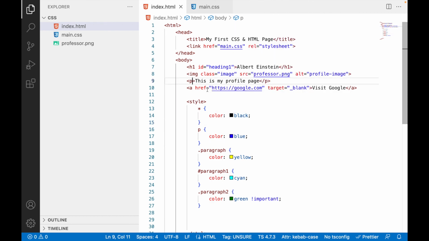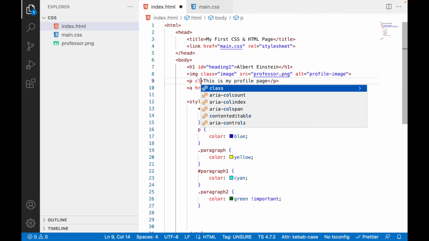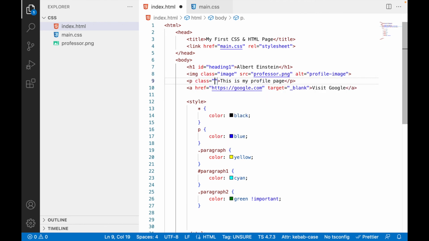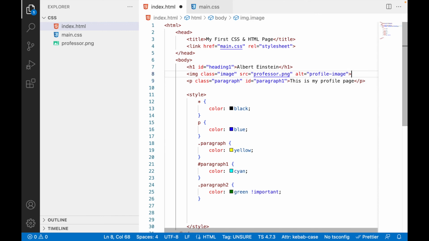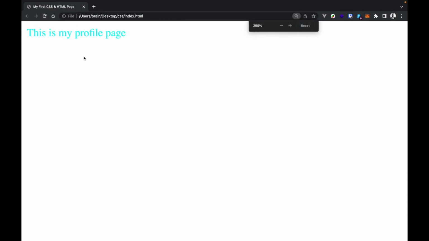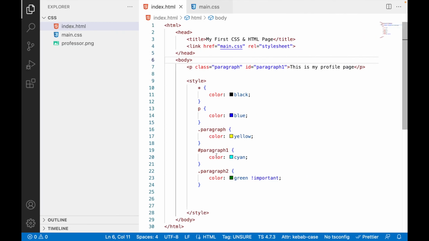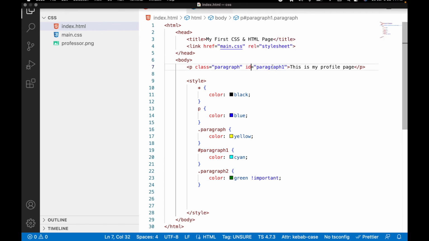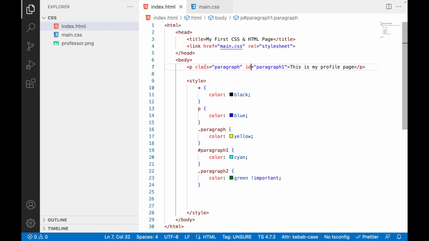So we're trying to refer to a single element here, and I'm going to have a class of paragraph. I'm also going to have an ID of paragraph 1. So let's talk about this. So we have paragraph 1. All right, so now that we're working with just the P tag, let's take up the other tags for now. Let's refresh, and if you see what we have, you will discover that the ID works instead of the class, and that is basically because the ID has a higher specificity compared to the class.